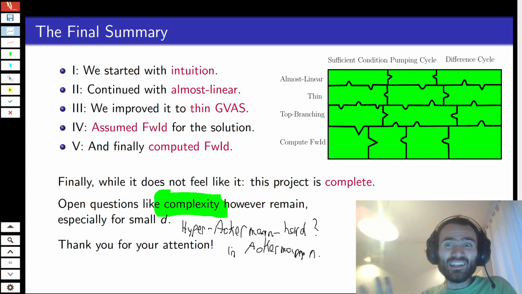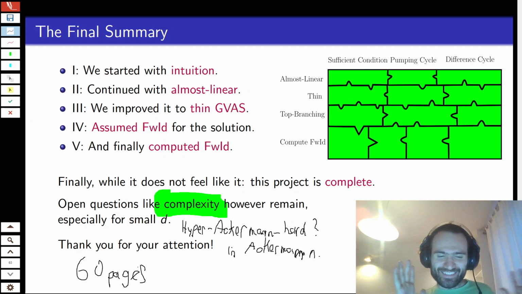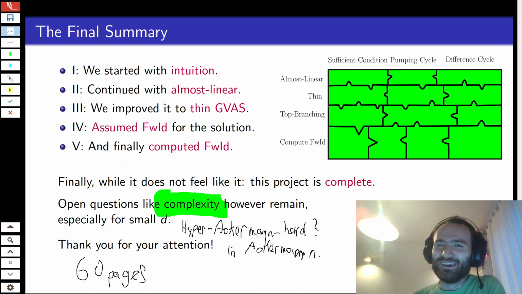I have really only hidden very small details. This was really 60 pages of grueling paper. I have of course hidden a few details, but this is essentially 60 pages worth of material that you have just listened to.